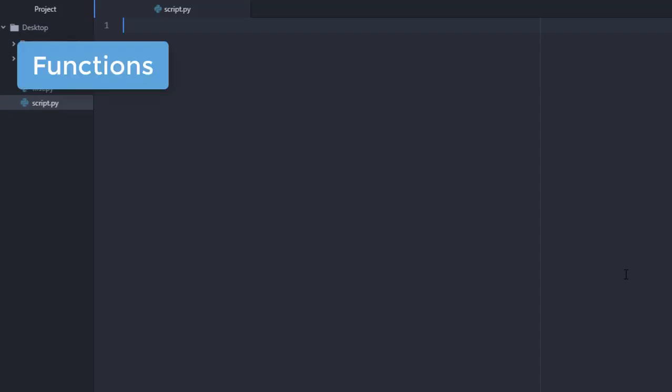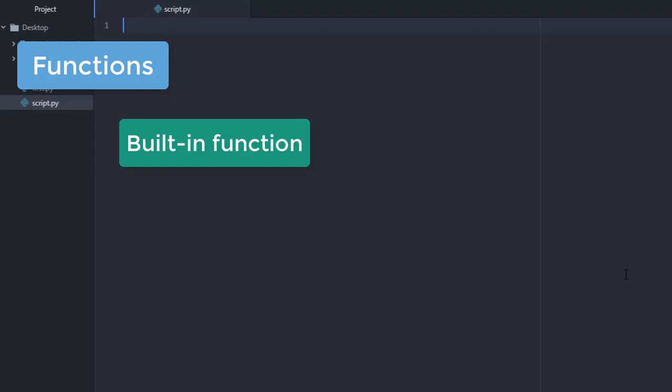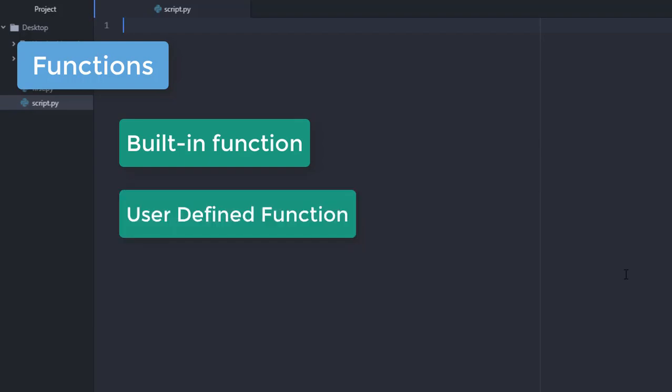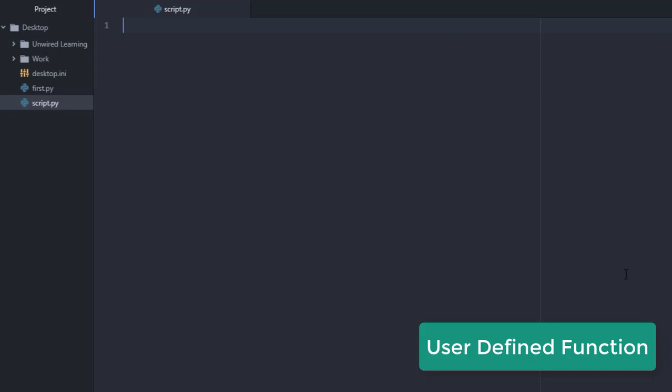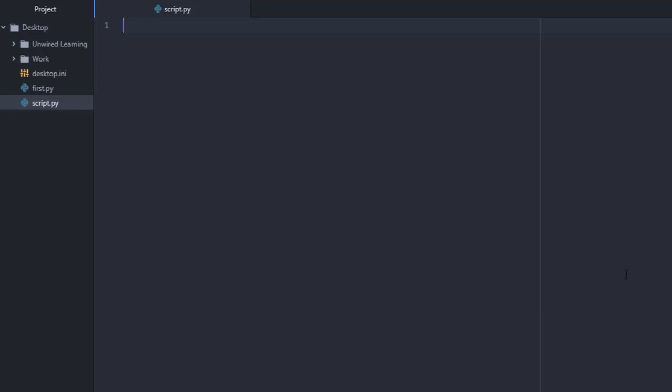There are two types of functions. First is built-in function and the second one is user-defined function. We have already talked about built-in functions like print, input, max, pow, and there are a lot more. But from this lecture we'll be talking about user-defined functions. That means how we can create our own functions and do some specific tasks, what is an argument, what is a parameter, and how we are going to return a value.